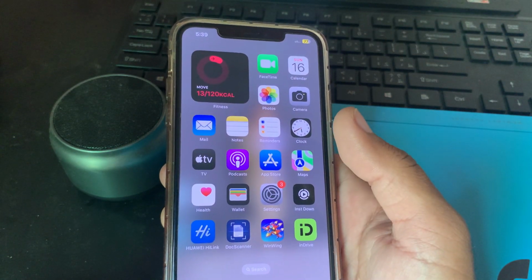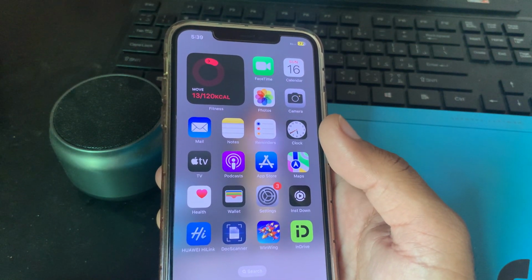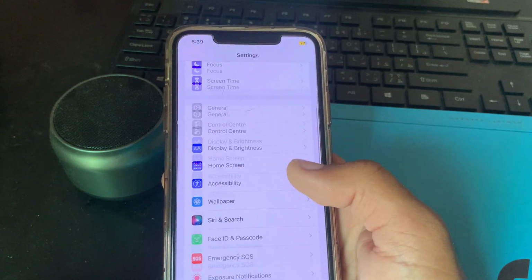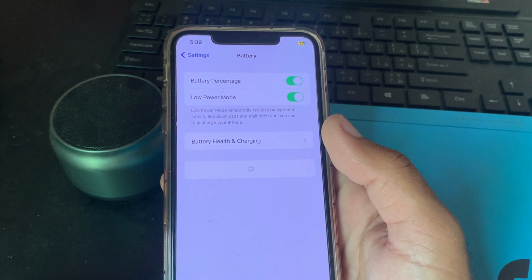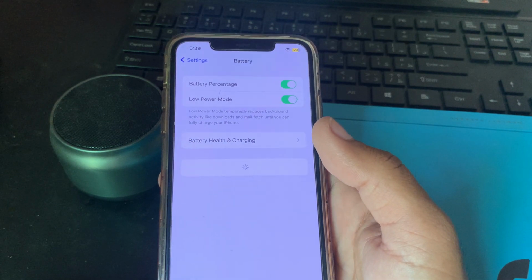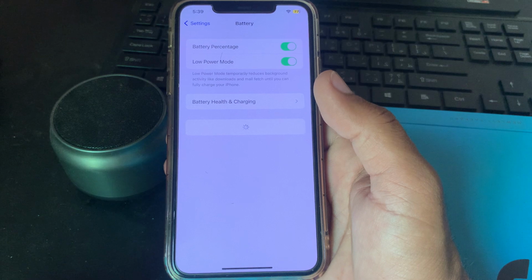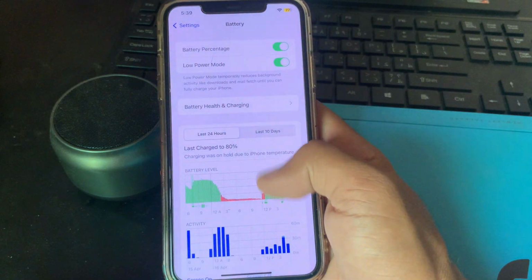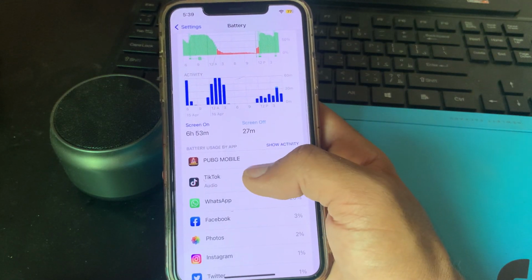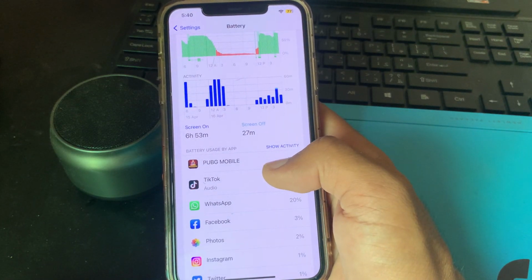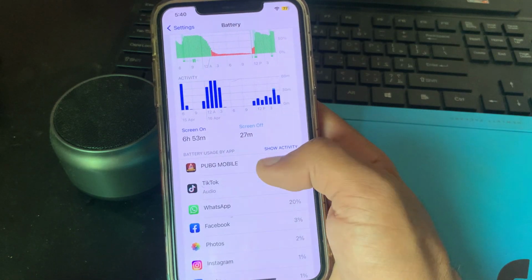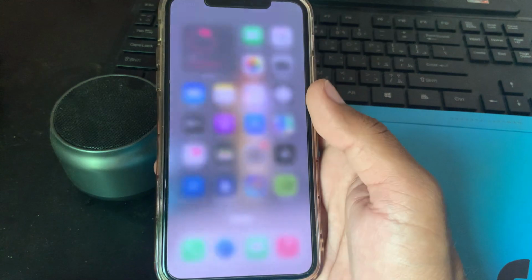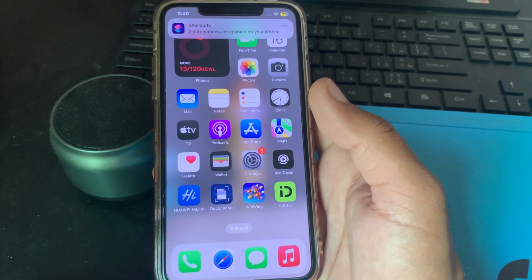and then after this the next solution is check for high battery consumption app. So for this, go to settings, scroll down, tap on battery. So wait for the loading. So scroll down. So guys, here you can see guys, here is the high battery consumption app, PUBG Mobile and TikTok.